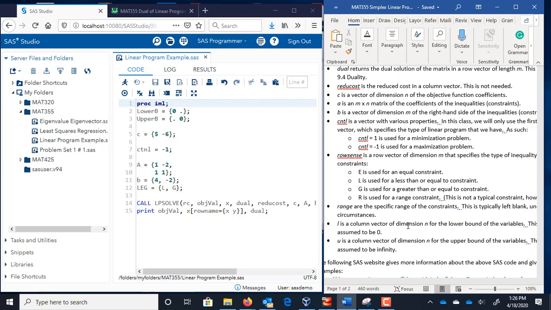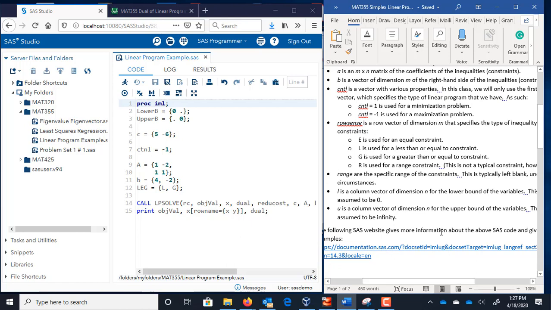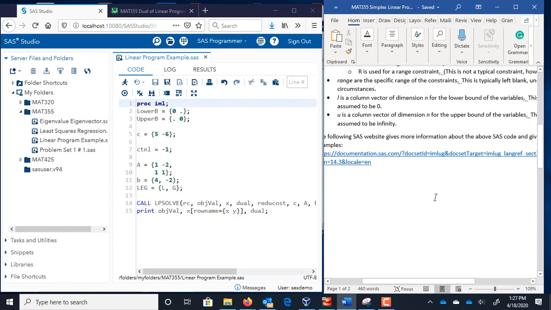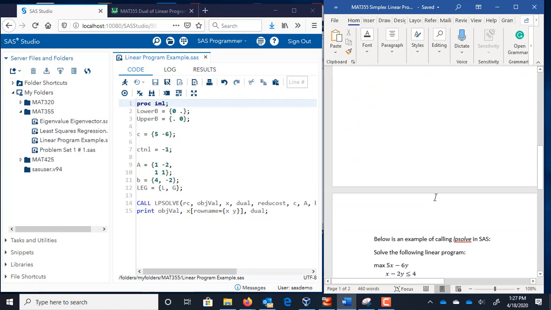The range variable is the specific range of the constraints. Again, that is not a value that's typically given. L is a column vector of dimension n for the lower bound of the variables. This is assumed to be 0 if left blank. And U is a column vector of dimension n for the upper bound of the variables. If it is left blank, it is given a value of infinity. And you could check out the SAS website to see more examples involving that.